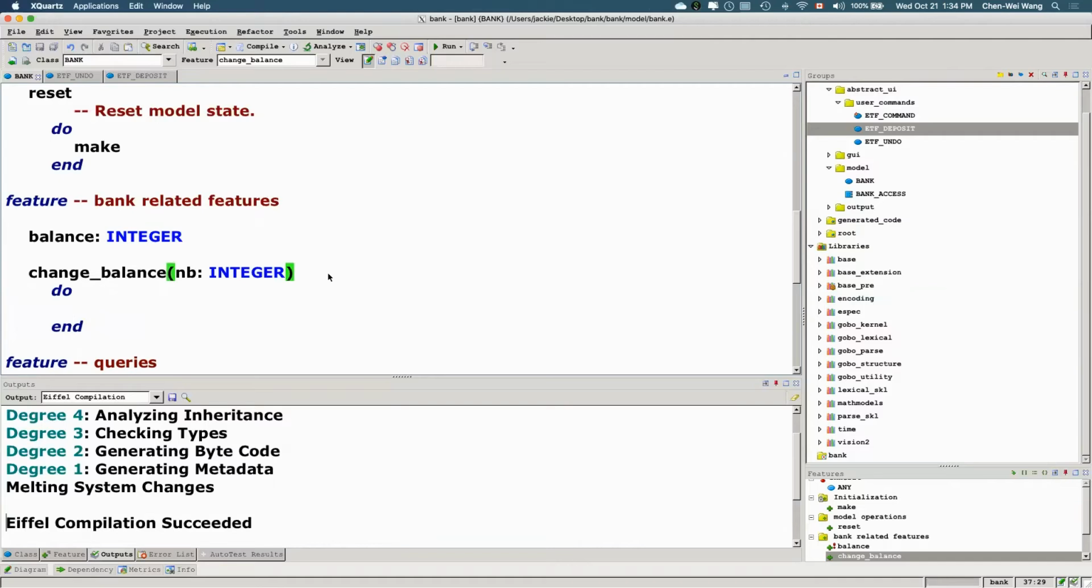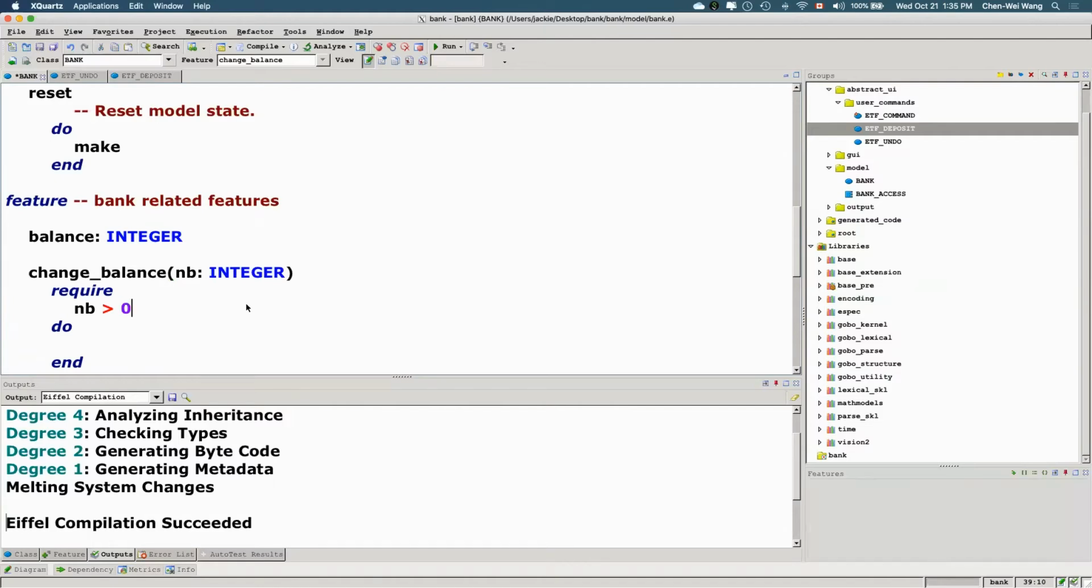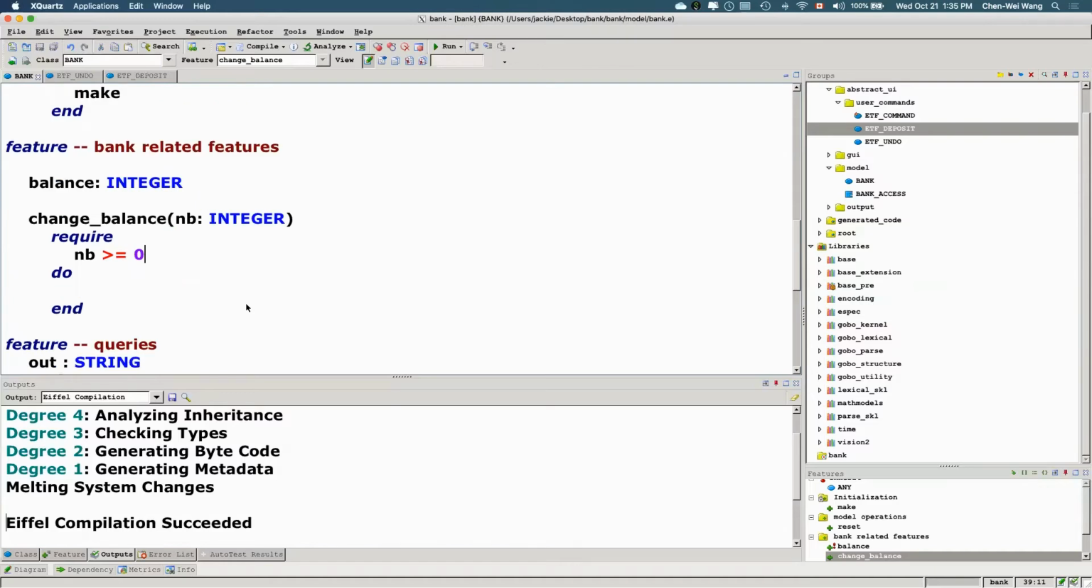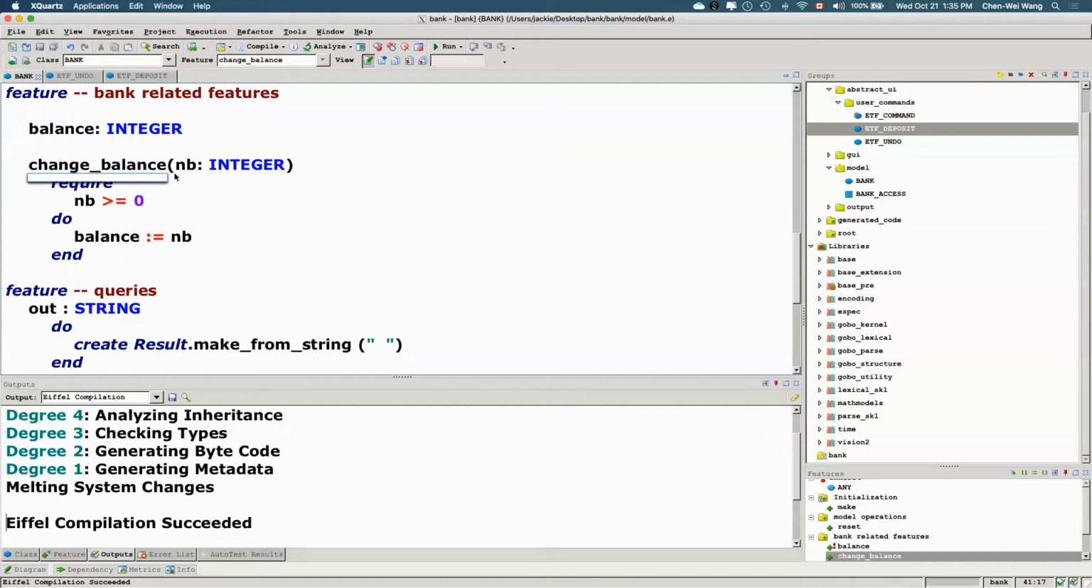And then I want to have some precondition here. Let's say require. Let's say the balance you're putting there should not be negative, for example. Let's say the new balance you're trying to set should be larger than or equal to 0, okay? It's okay to have a 0 balance, for example. And then we can say the balance is assigned to the new balance. Okay, and then let's say that's what we want to do, okay?